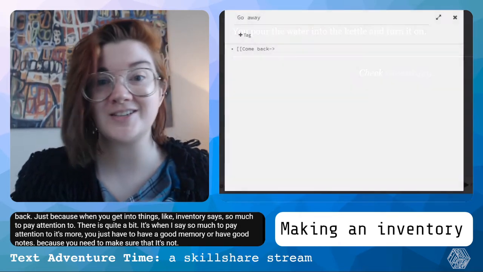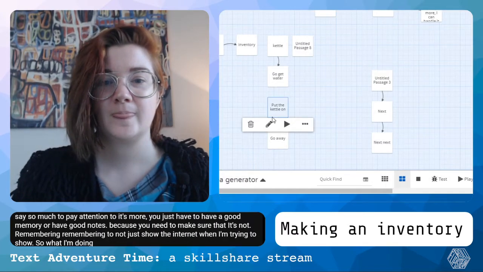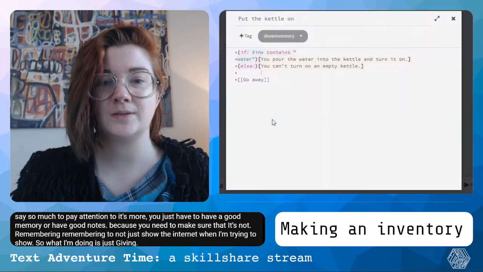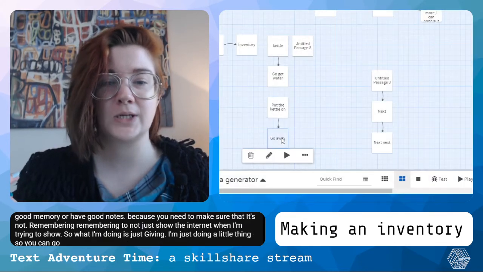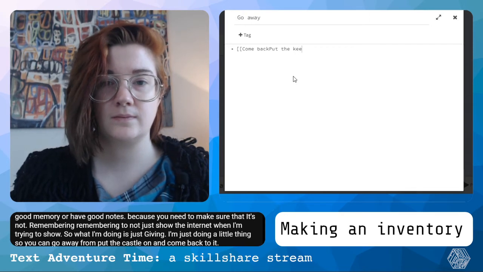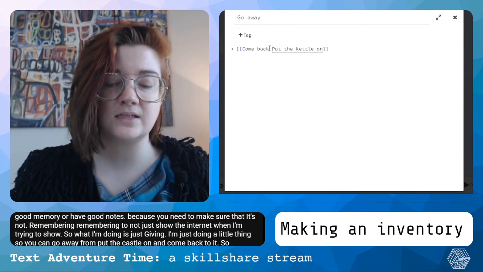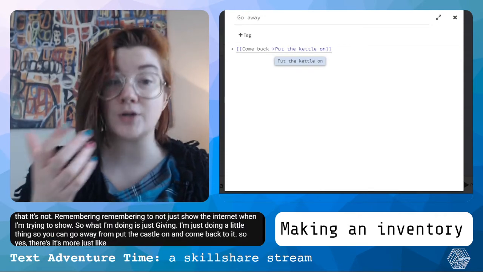Sorry, what I'm doing is just a little thing so you can go away from putting the kettle on and come back to it. So yes, it's more just being able to keep track of things.